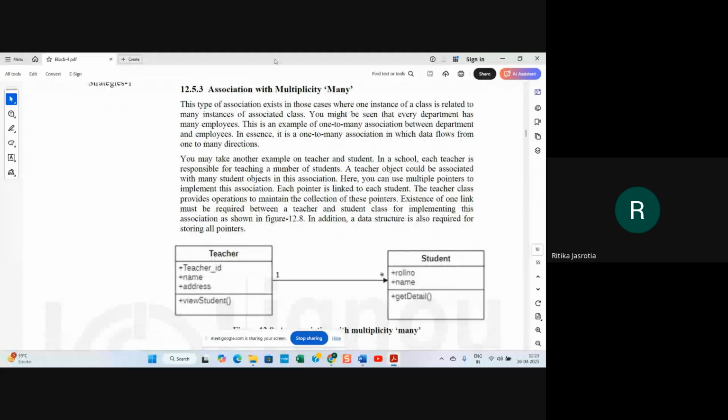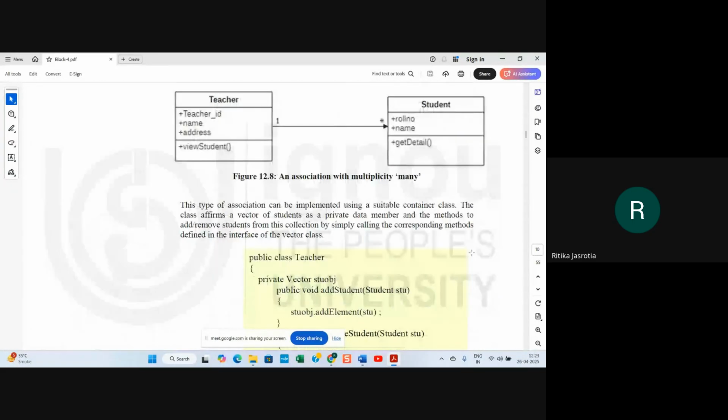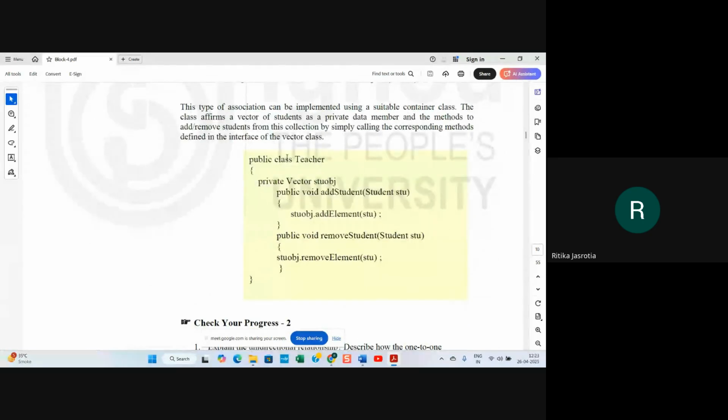Then association with multiplicity many. This type of association exists in those cases where one instance of a class is related to many instances of the associated class. You might have seen that every department has many employees. This is an example of one to many association between department and employees. Here, like a teacher teaches many students, this kind of a relationship. There is a multiplicity. So a teacher is there. So here they have created a vector.